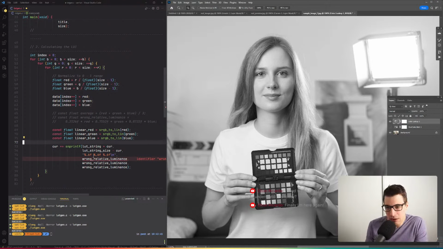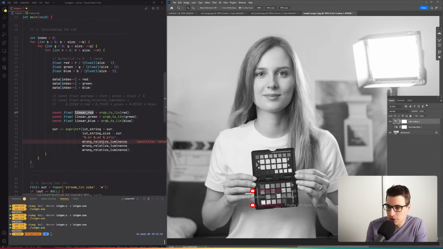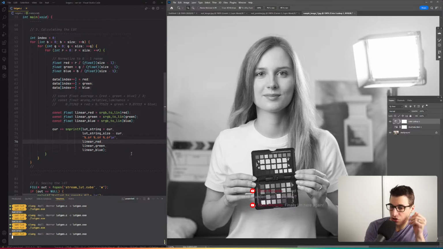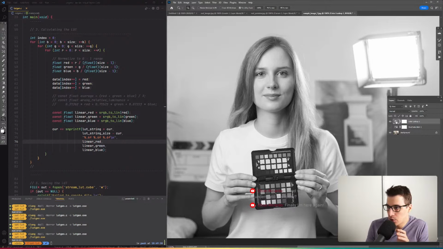Okay. So now, instead of all the channels having the wrong relative luminance, let's just load in the first one, linear red, and then let's load in linear green, and then let's load in linear blue, right? So let me just save this, and now we are done with the first phase. So I'm going to regenerate this. Let's just regenerate, and after regeneration, we are going to load this in.